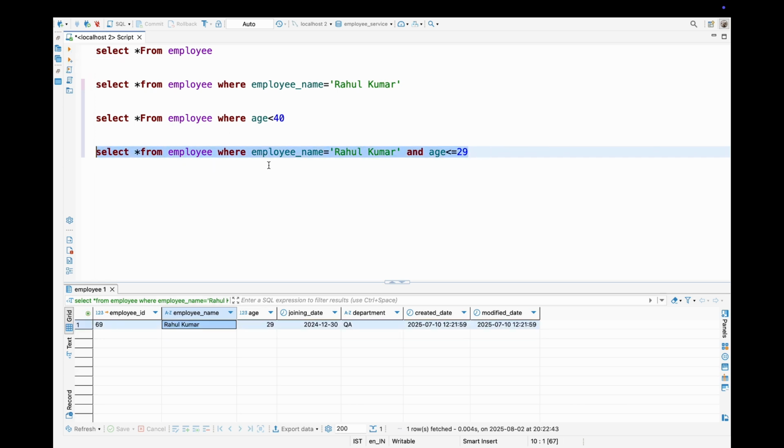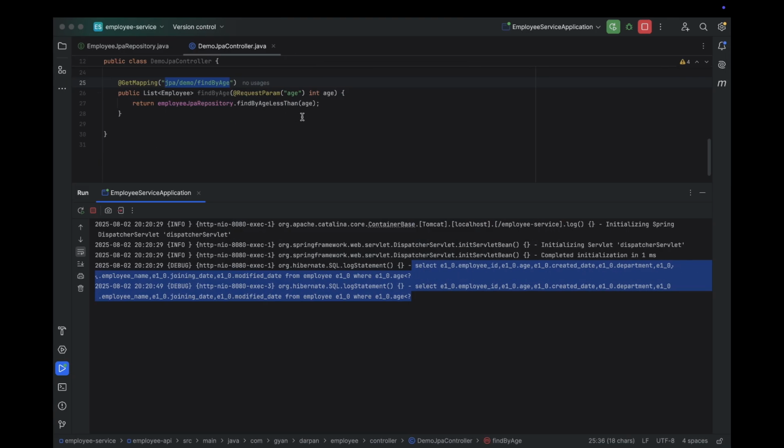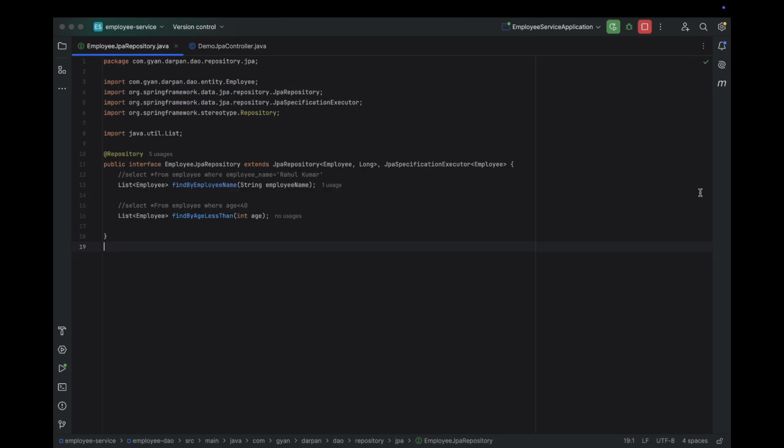You can see here, I have two records where the employee name is Rahul Kumar and the age is less than or equal to 29. Alright, let's write our method in EmployeeJpaRepository. Since we're filtering by both employee name and age less than or equal, the method name will be findByEmployeeNameAndAgeLessThanEqual.